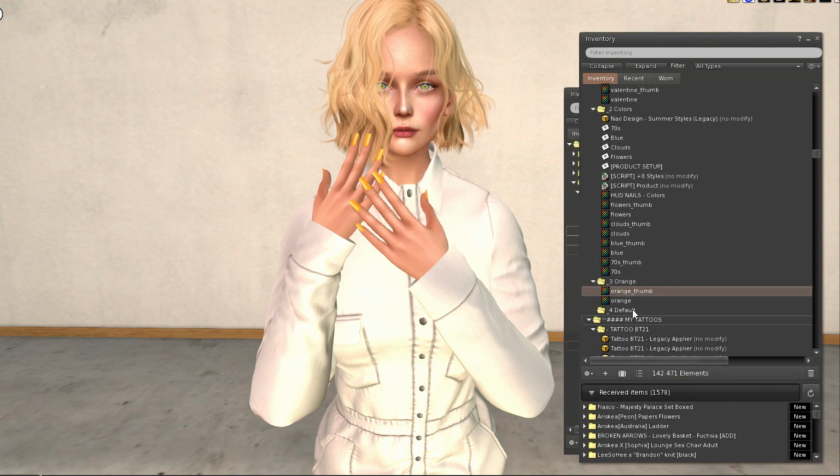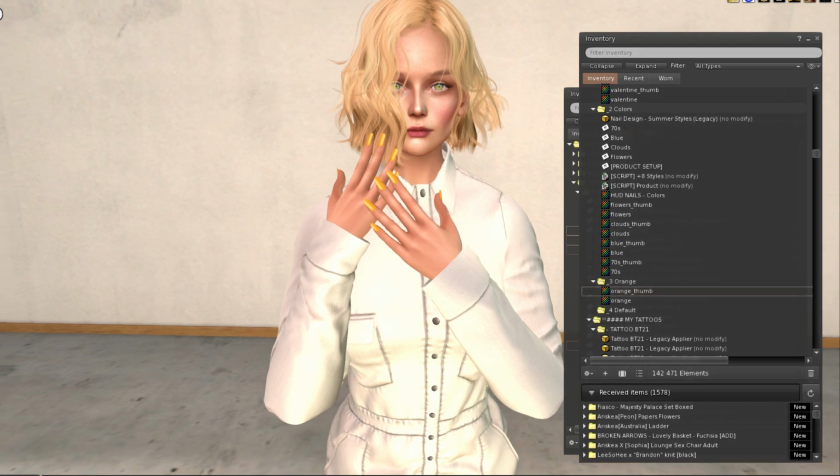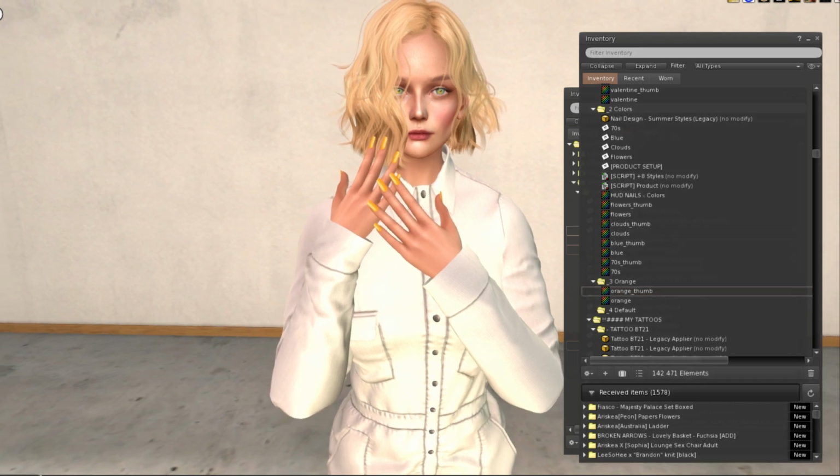Just I keep those two textures in case I decide to create another HUD with those, or to create, let's say, a HUD with different colors: yellow, blue, green, orange. So I will just keep my textures there. So you see, it was really easy and fast.